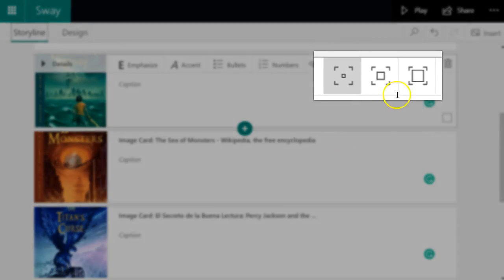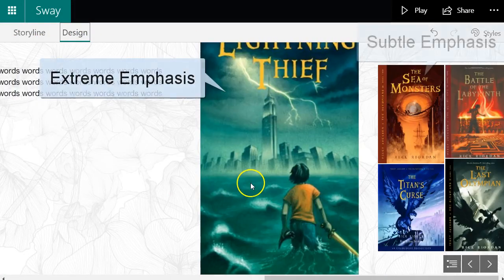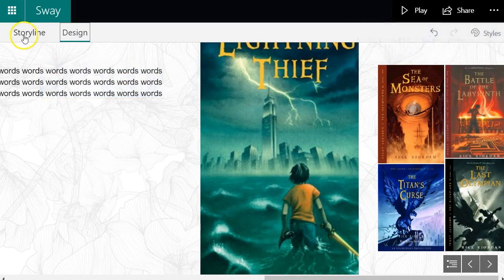Another option would be to set your emphasis. So perhaps I want to give this an extreme emphasis. When I go back to my design, it gets a lot more real estate there in my presentation.